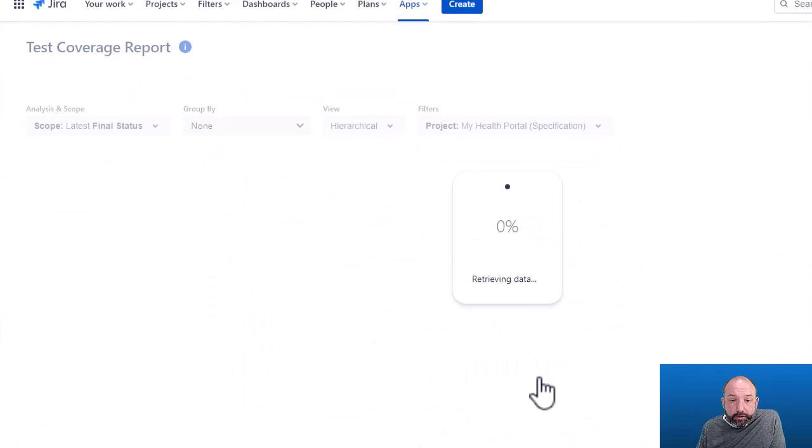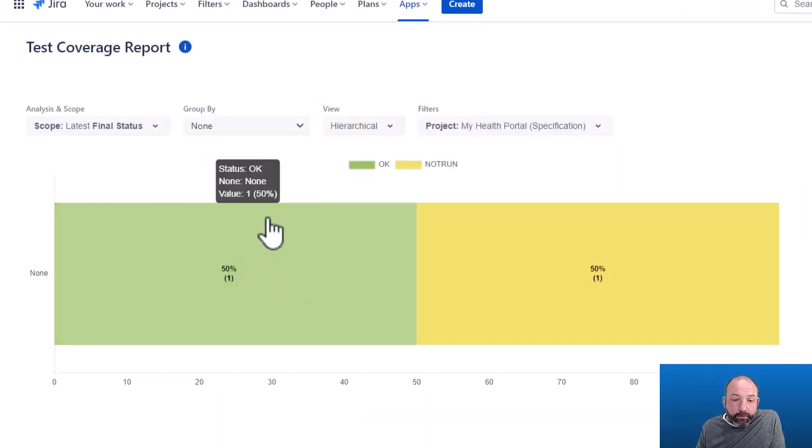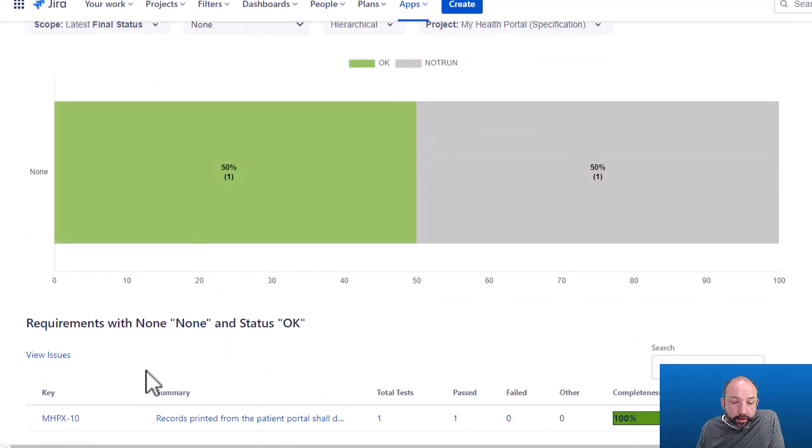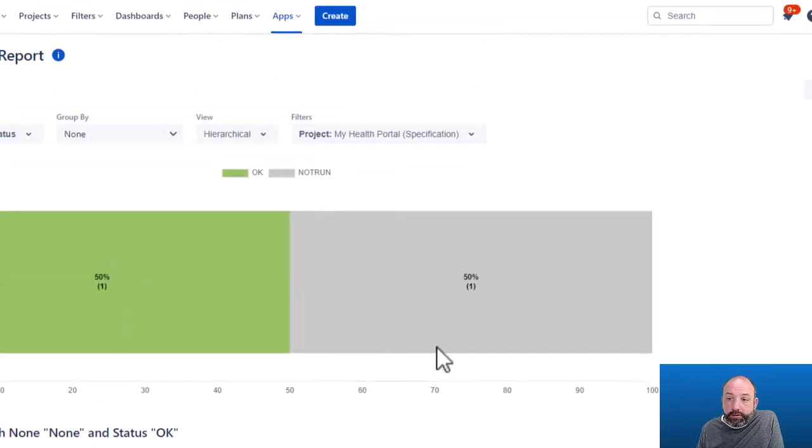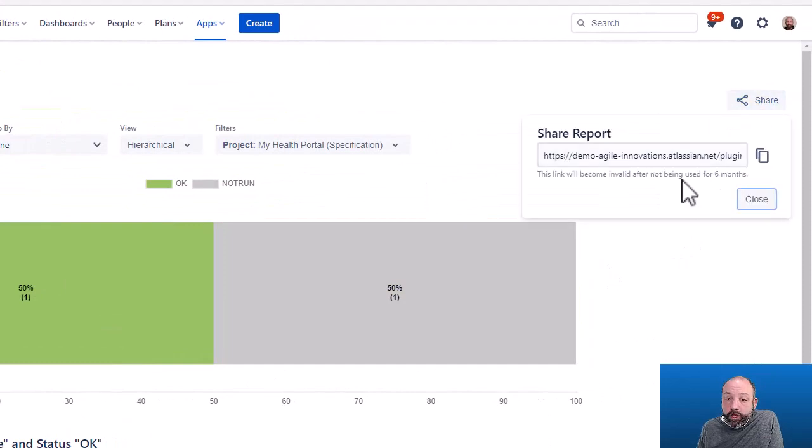And if we generate this report, we can see it gives us the information we expect to find, as well as the ability to drill in and find more details, the ability to view all of the associated issues in a regular Jira issue list, and also the ability to share this report with other people, perhaps in a status update, perhaps on a company dashboard, etc.